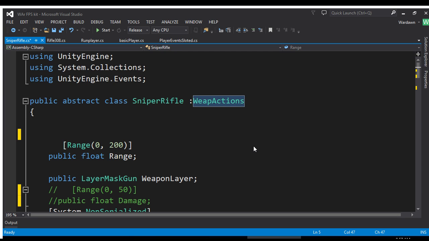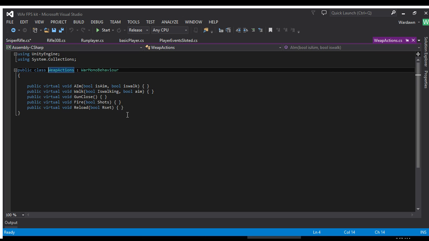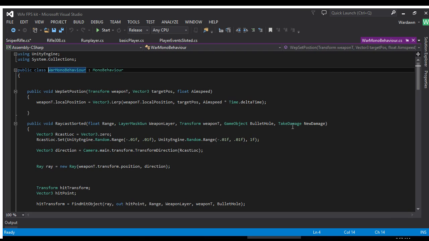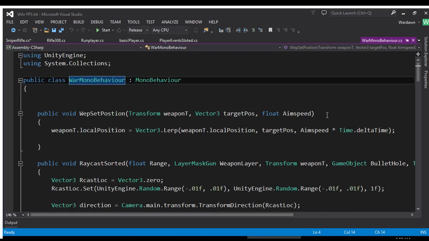Okay, so let's take a look at weapon actions, which has not changed whatsoever. It's just responsible for making sure we have methods for shooting and stuff. But what's this? This war mono behavior. Well, war mono behavior is a new script. So let's take a look at that one. And oh my god, look at that. That is some crazy sauce methods right there.